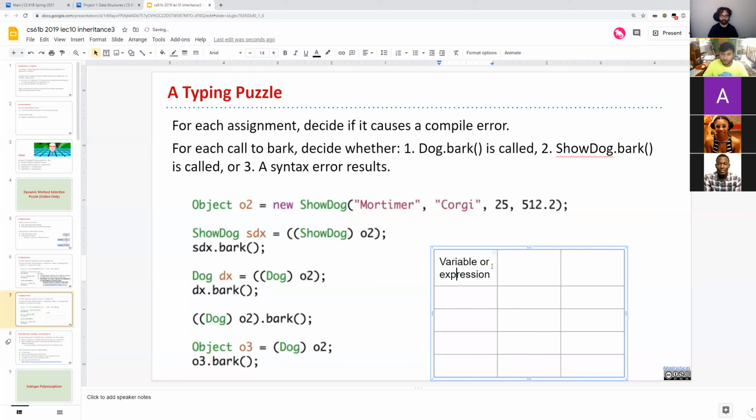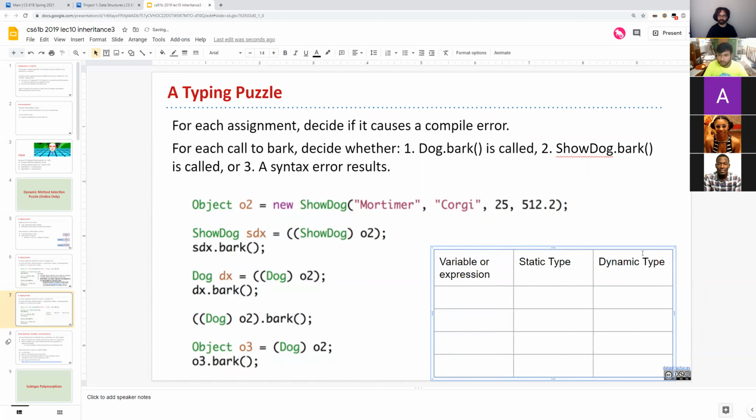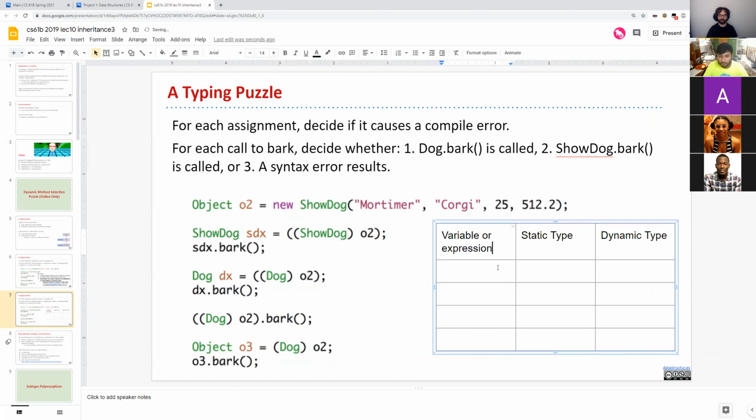Okay. Here I'm going to have static type. I'm going to have the dynamic type. Okay, so let's do it. I'm just going to do this problem without asking for feedback from you guys. I hope that's okay. I just find it a little tedious to do this kind of problem with back and forth. Maybe it's a good idea, but online at least it feels strange.